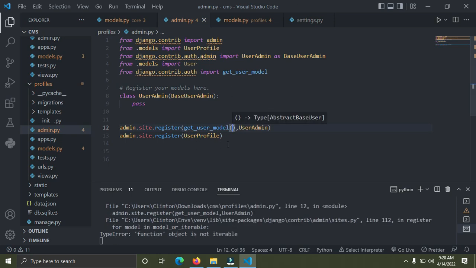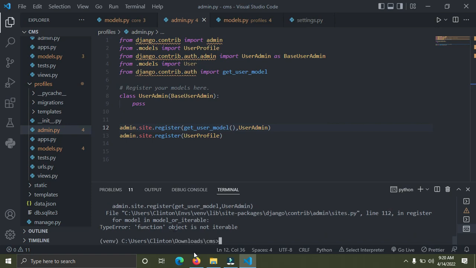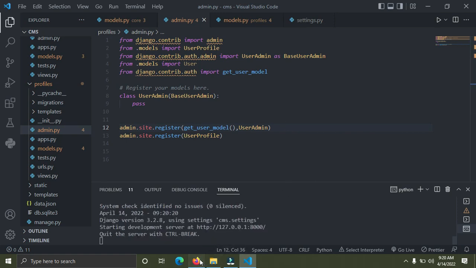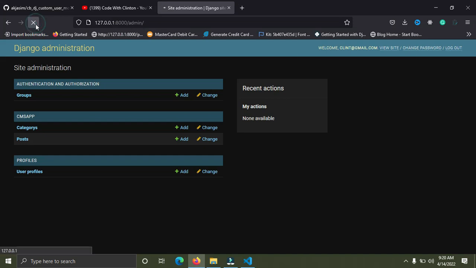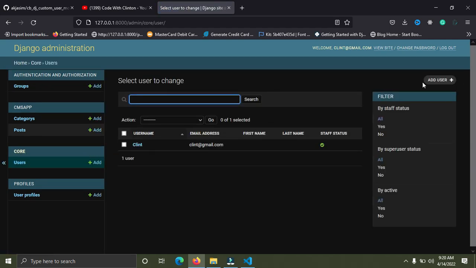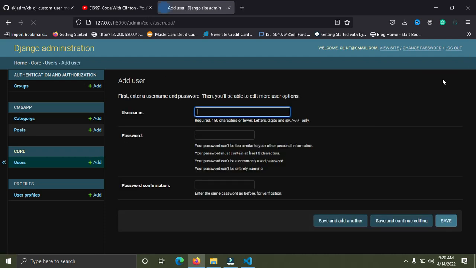After you've done this, make sure that the code is working and the server is running. Go back to the admin again and refresh this page. Perfect. You can see our customized user showing. If I want to add a user right now, you can see we have the username, the password, and the confirm password. We don't even have the email yet.